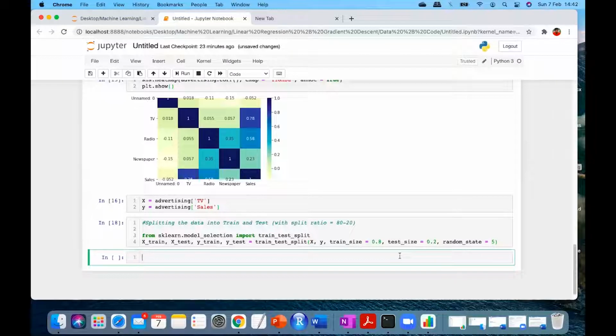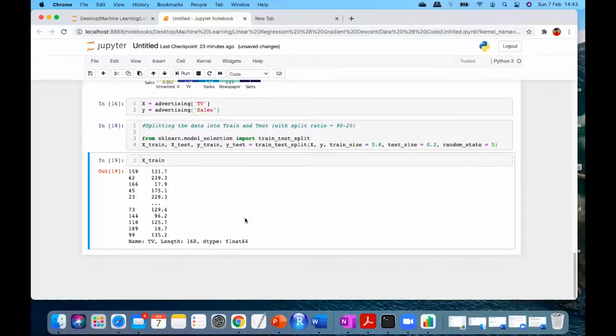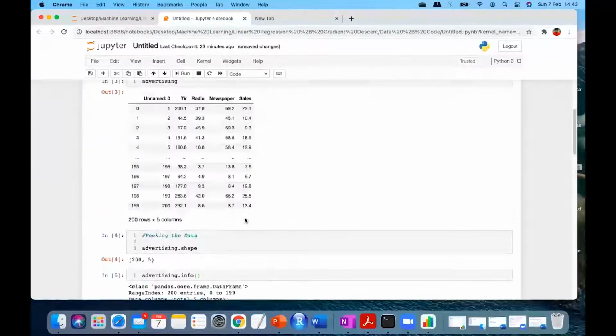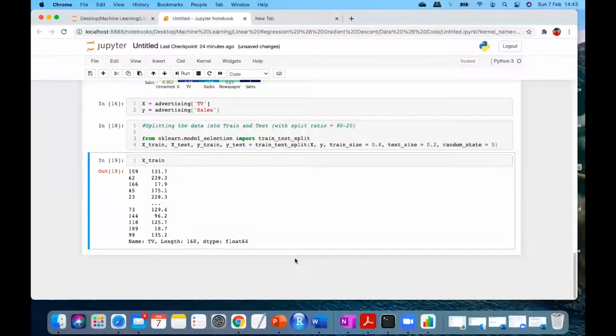Let's see X train and Y train. So X train, let's see what it is. How many rows did we have in total? 200. What is 80% of 200? 160. So see here, what is the length of X train? 160. That means our split happened properly, right?